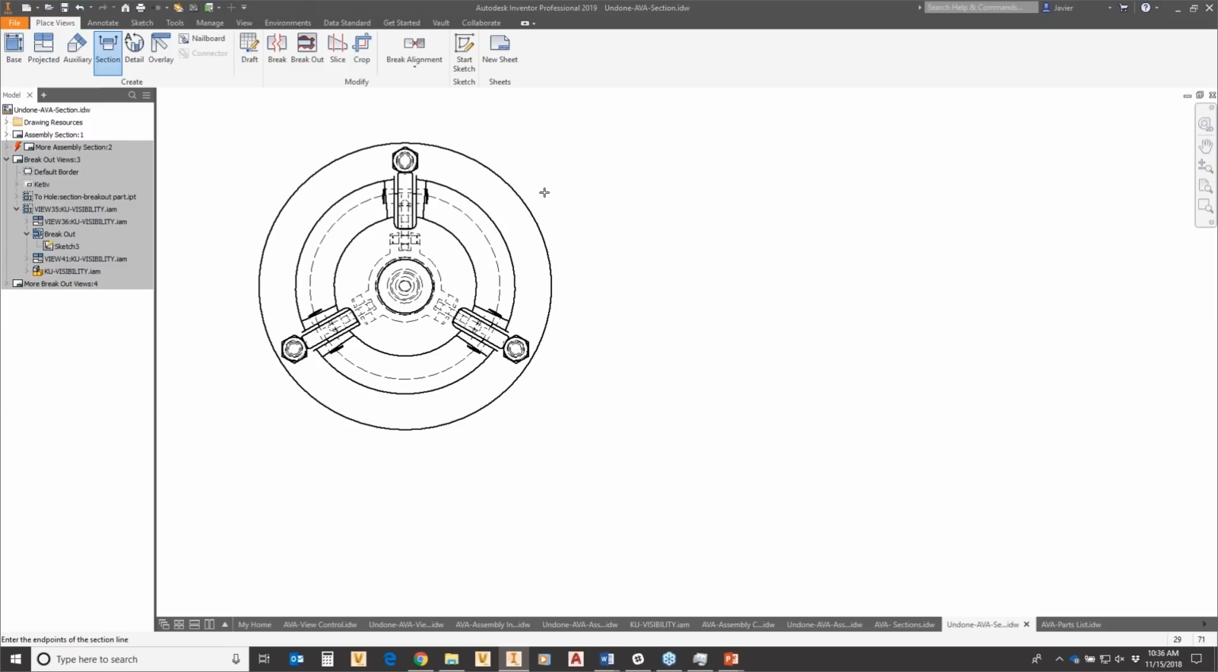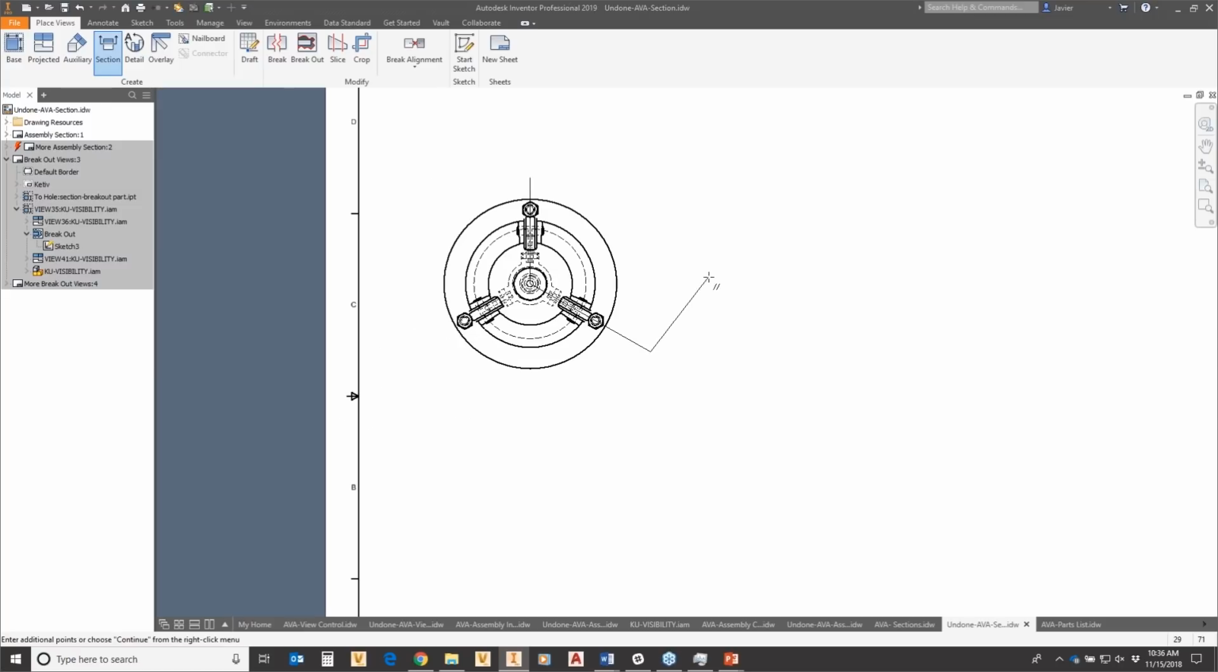And I'm going to go ahead and tell it we want to section this view. I'm going to hover over things I want to align to, in this case, the center of that fastener. I'm going to go to the center here and then align this way at an angle. Okay, so there's my section line. And when I right click, I can go ahead and continue here.